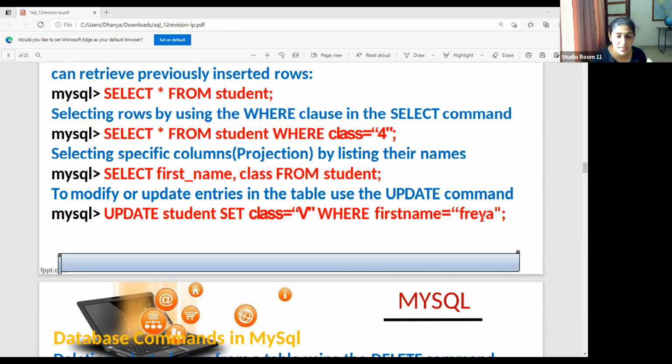So when this particular query is given to MySQL, what will it check? It will check the where condition first. What is the where condition? Where first name is equal to Freya, isn't it? That particular record it will fetch first. Then what is the update given? Set class equal to 5. So it was 4, now it will be changed to 5. In that particular place, it will set it to 5. Is that clear? Yes.